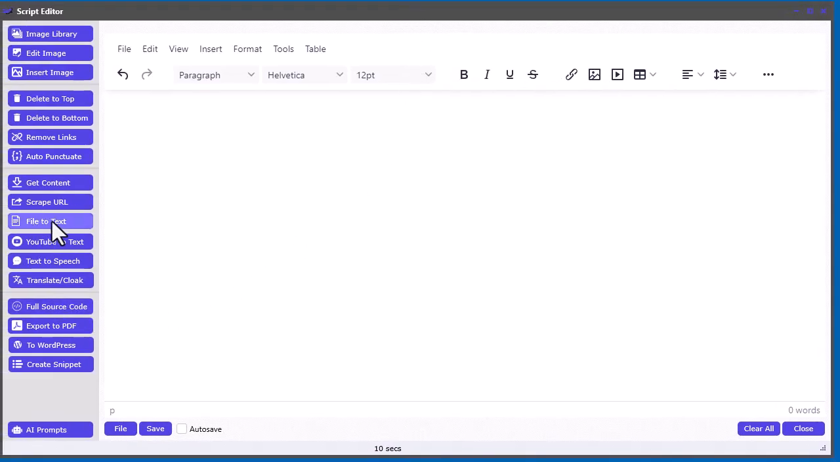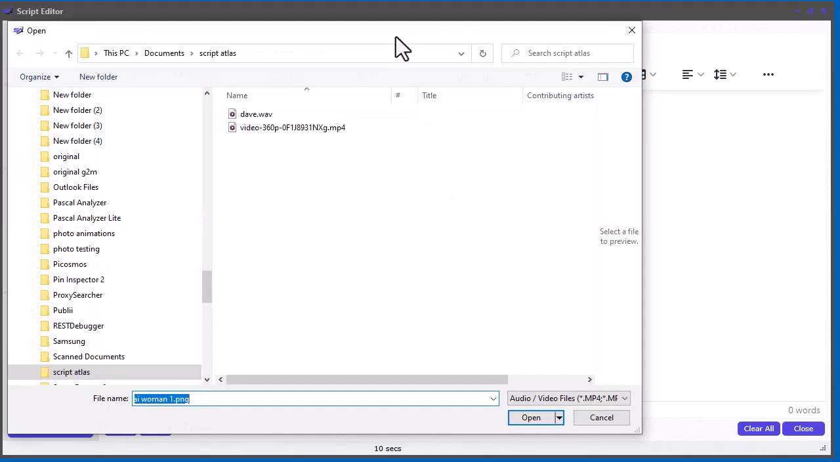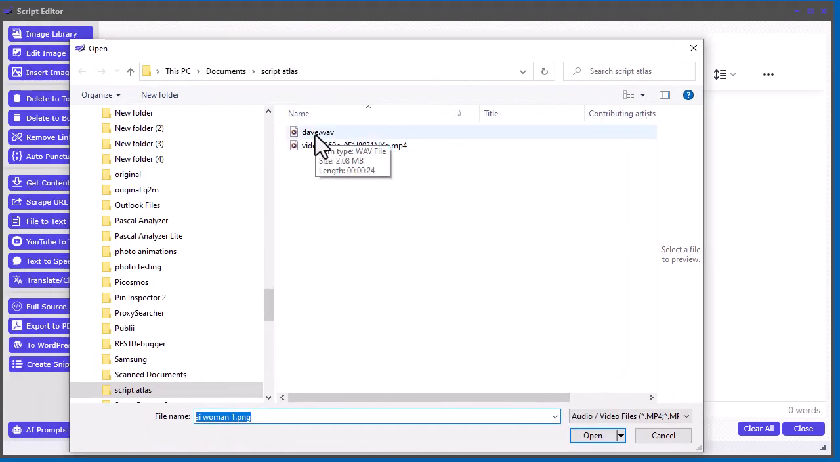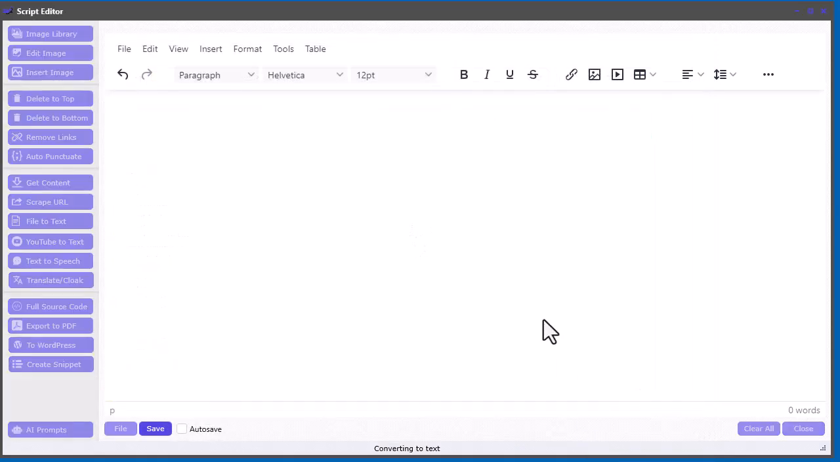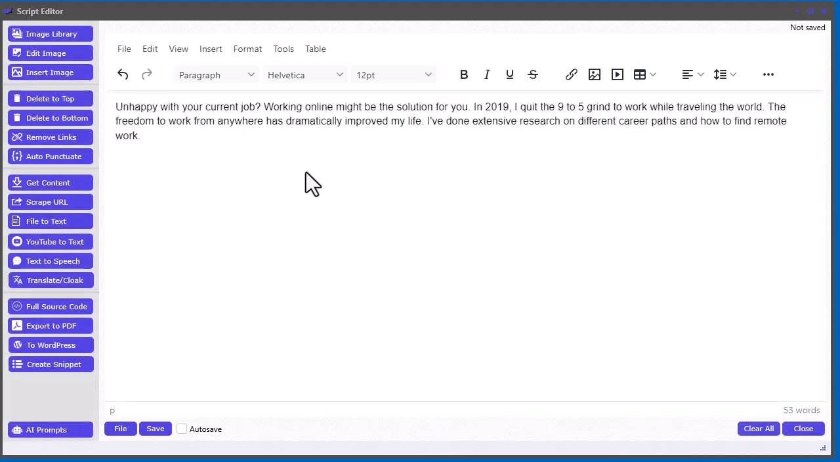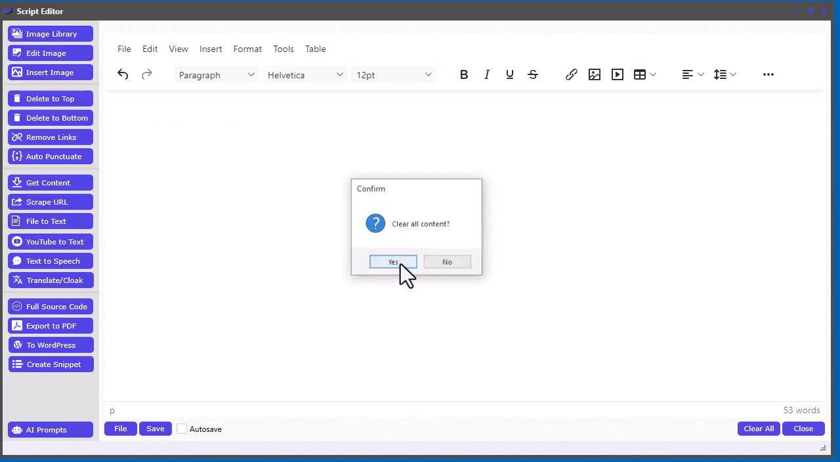So I'm going to click File to Text. I have a couple of files here. I have a file of just my voice, it's .wav, and I also have a video I downloaded from YouTube. But let's go ahead and just do the voice one. And we had Glad AI selected, so let's go ahead. Sometimes it could take a few seconds for it to get going and do the translation. There it is. So let's clear that out and let's try the video.